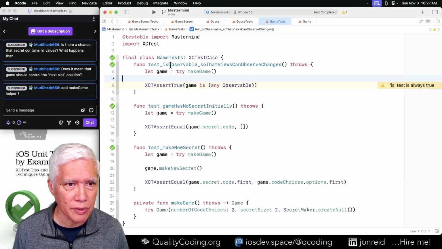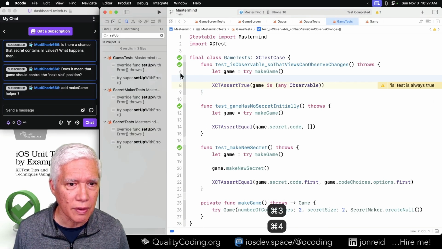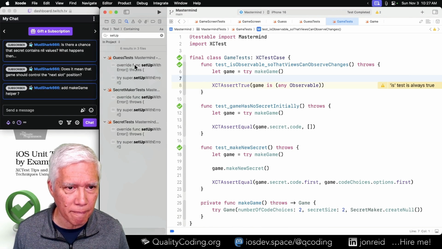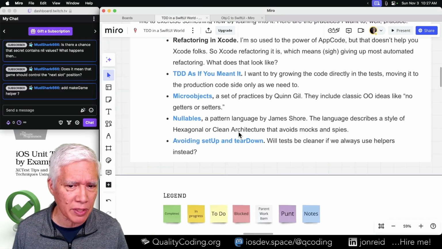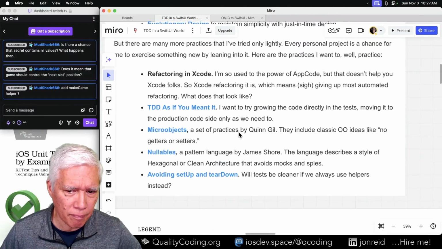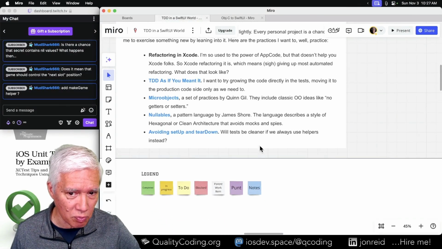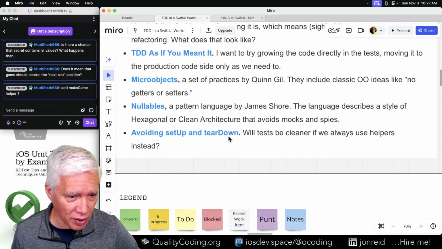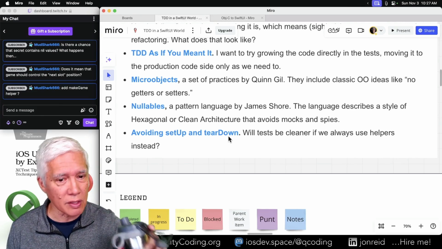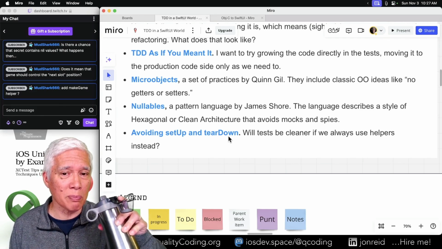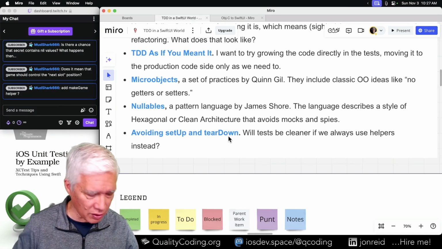What about these others? Places where I'm using setup, because I'd kind of forgotten. I'm very, very used to using setup and teardown. But this was one of my questions: will it help if we avoid them? Some people recommend doing this, and this is a chance for me to explore. Let's take a quick look.